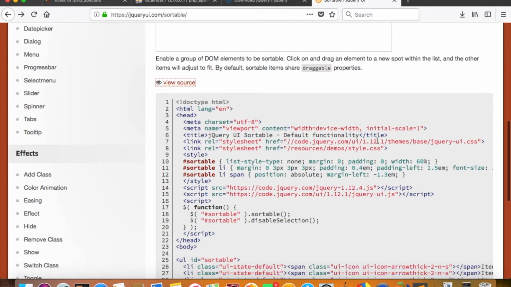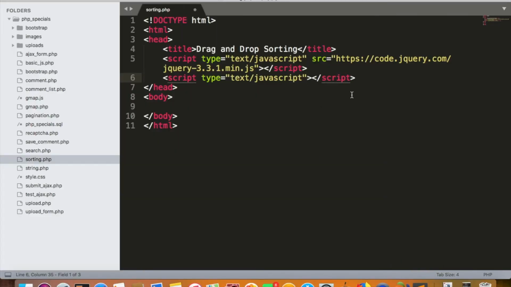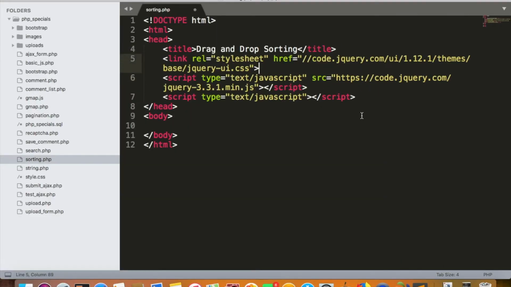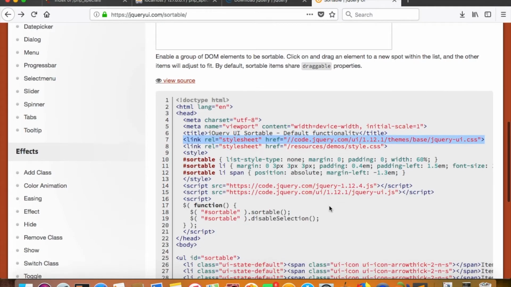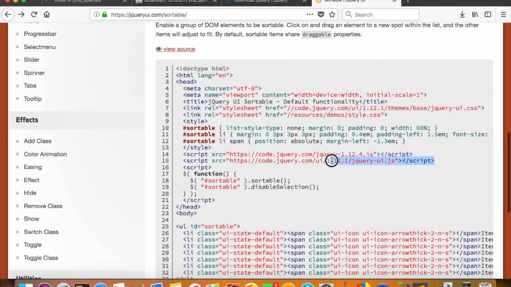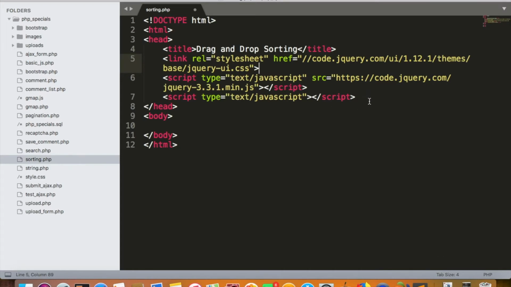So what we can do is we can grab the CSS of jQuery UI, which is over here. Since this is CDN, I can just copy this and paste it over here, let's say on the top. And we should also grab the link of the script of jQuery UI, which is also a CDN of jQuery. So we can just copy the link and paste it over here.